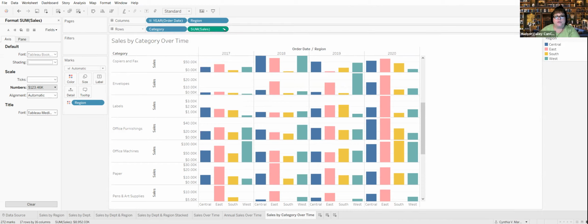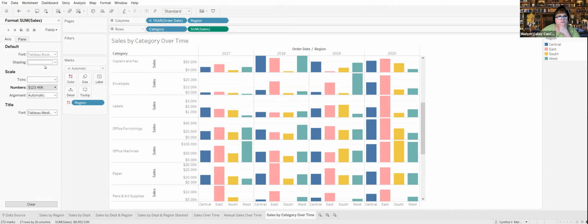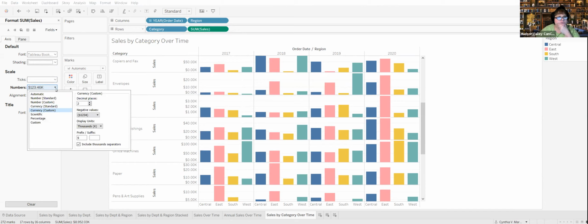Okay, again, we're just going up to sales on the shelf if you need to, if it disappeared. You want to go over to your numbers, right? Now, this is for our scale, and we're doing it under axis and not pane. We're doing it on axis right now, yes. Right. And notice what changed. We changed this, right?